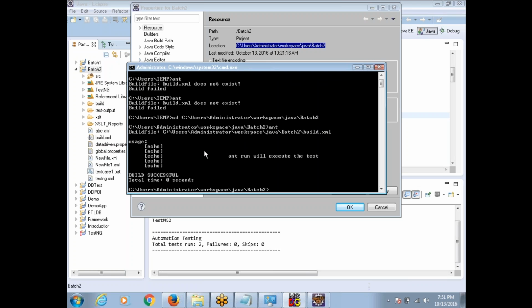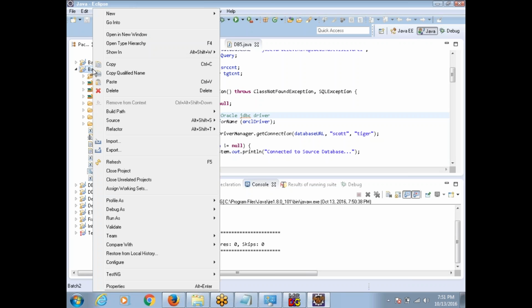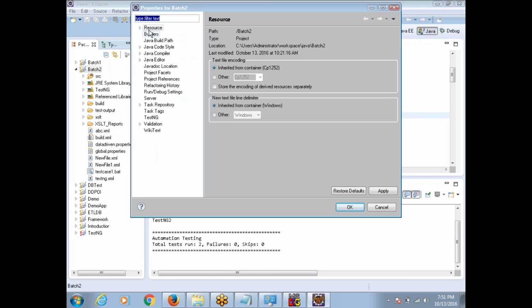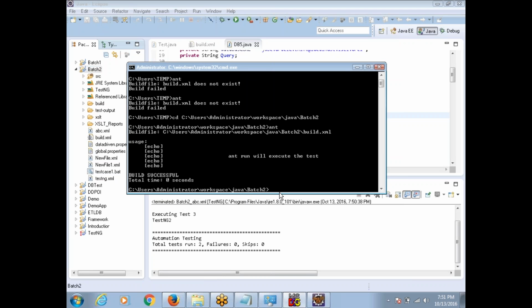Okay. So how did you get the path again? Give a right click on your project, click on properties, then on the resource. Okay. Now first thing is what you need to do is ant, and then give clean.